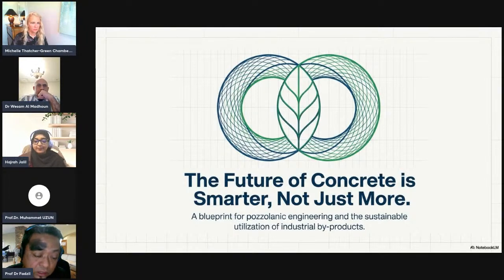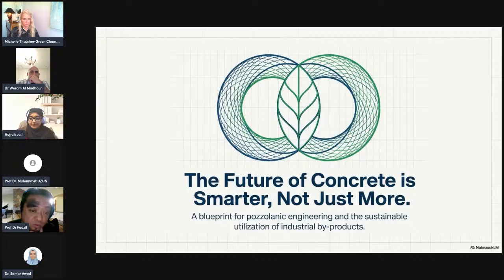So in today's presentation, I would like to share one of the innovations that have been carried out by the construction industry in order to support the initiative of sustainable program in the world. So today my presentation's title is The Future of Concrete is Smarter, Not Just More.